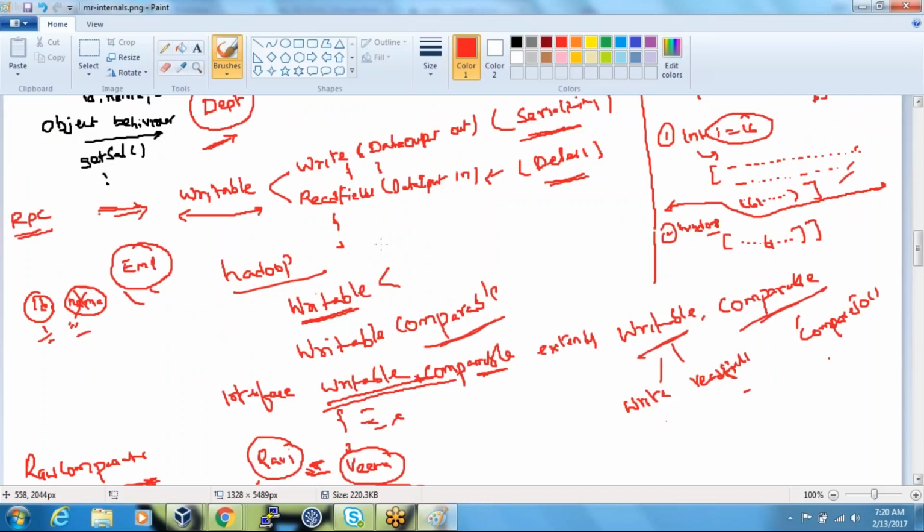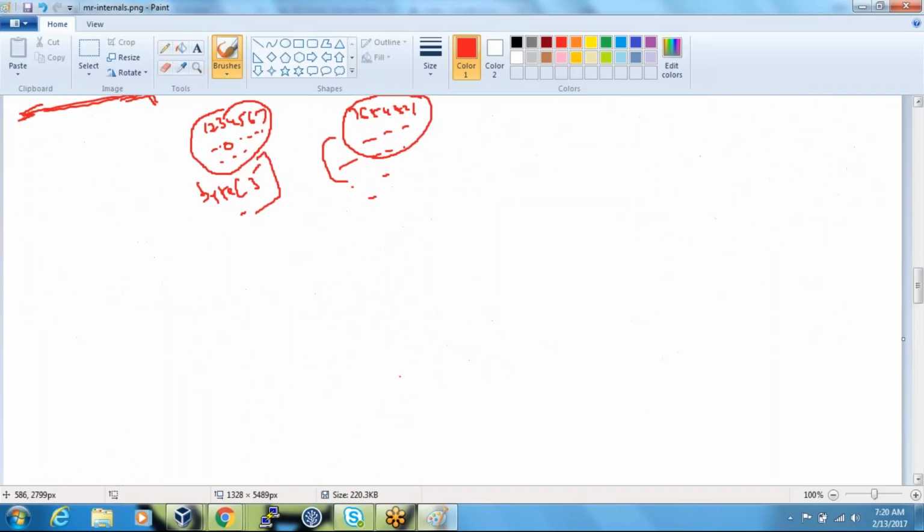You guys need to answer me now. So it is a writable comparable. Let me write one more time here. I have two interfaces. One is writable. The other one is comparable as well. Writable and comparable as well. Now it is a writable and it is a comparable.